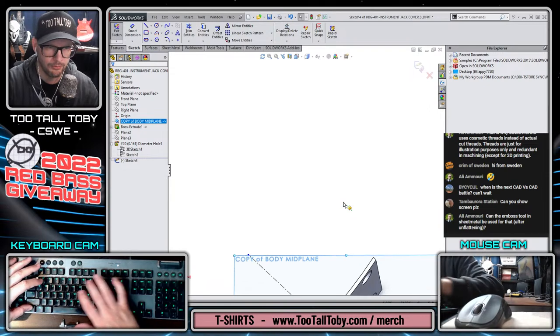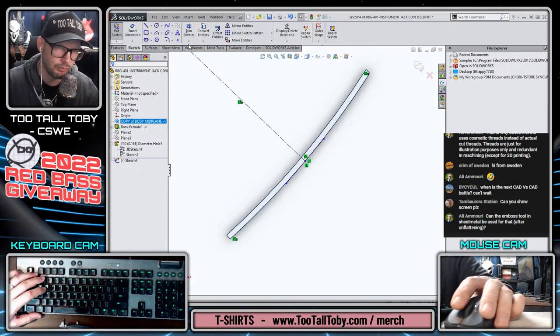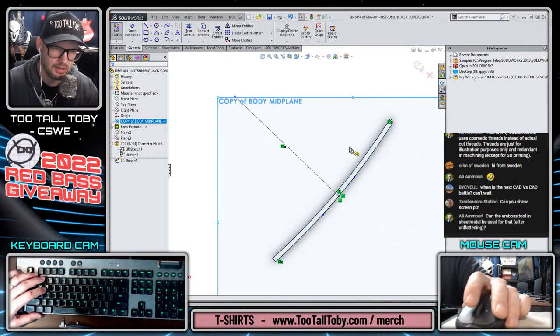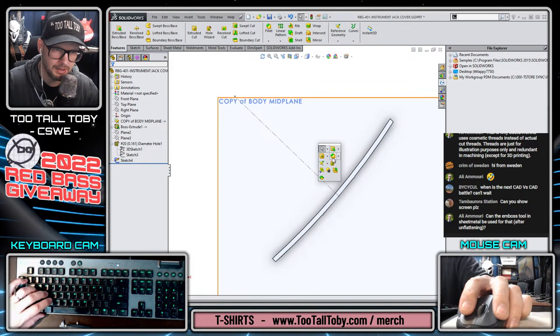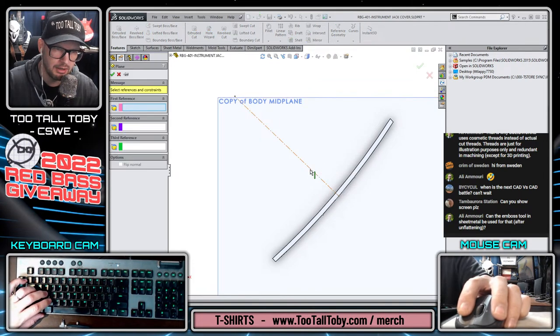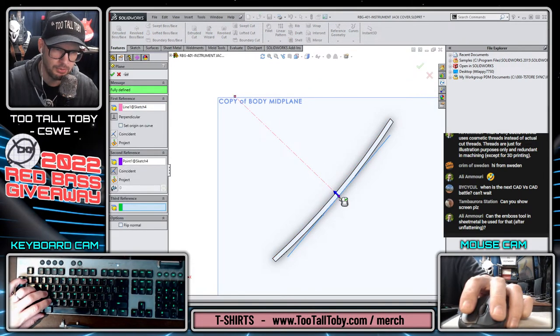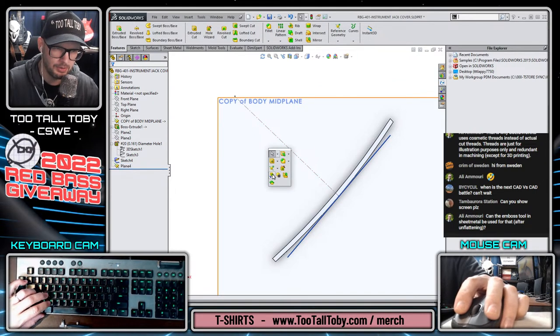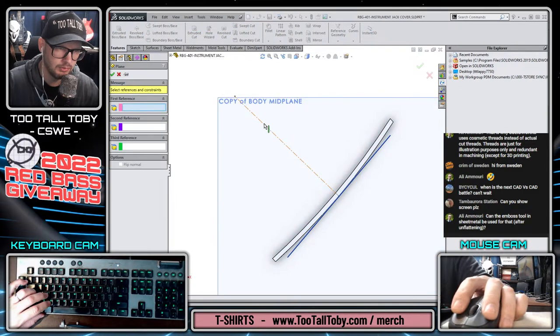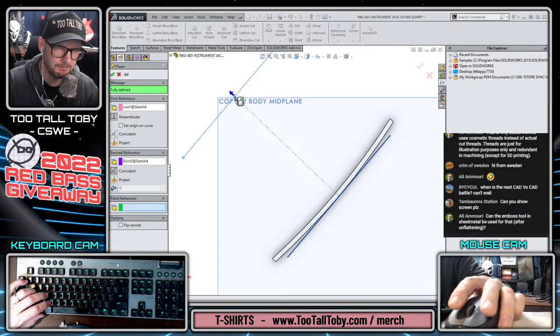What that's going to do for us is leave us with a line going right down the middle of that geometry. This basically is just setting us up to have a location for some planes that we're going to be creating. One of those planes is going to be a reference geometry plane normal to this curve at this endpoint, and then another one is going to be normal to this curve at this endpoint.